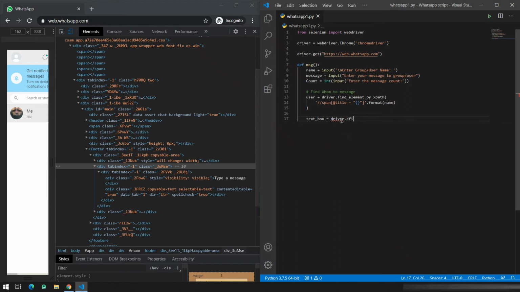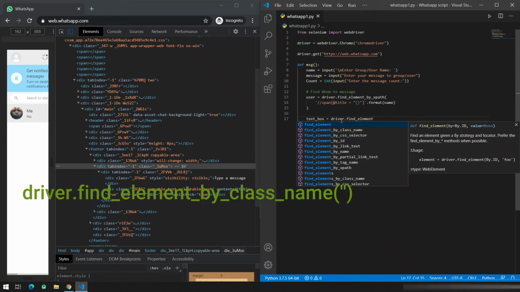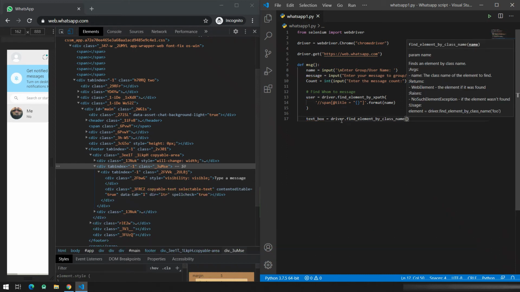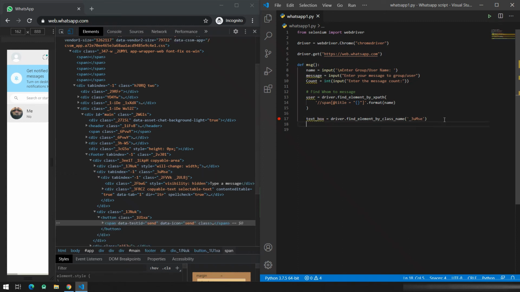Driver dot find element by class name. This is the class name we have copied. We will be using this class name. So now we are done with the text box. Now we will be doing it with the send button.